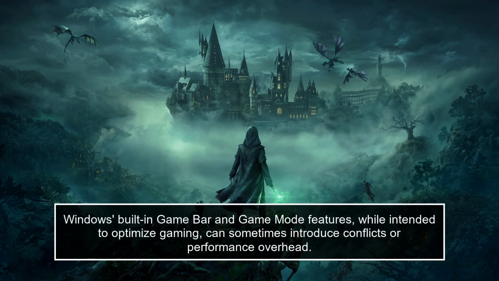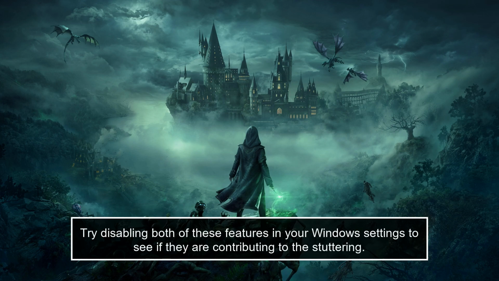Disable Windows Game Bar and Game Mode. Windows' built-in Game Bar and Game Mode features, while intended to optimize gaming, can sometimes introduce conflicts or performance overhead. Try disabling both of these features in your Windows settings to see if they are contributing to the stuttering.